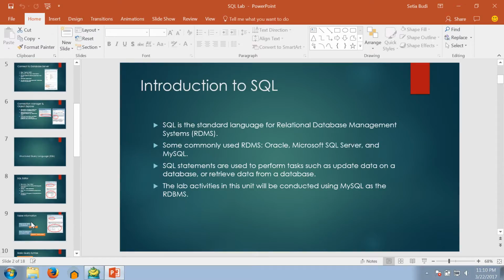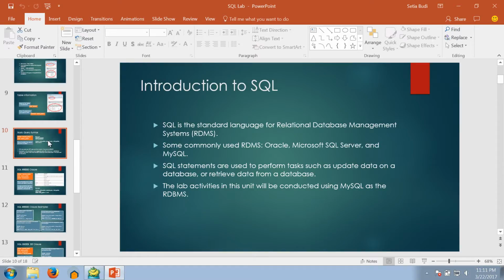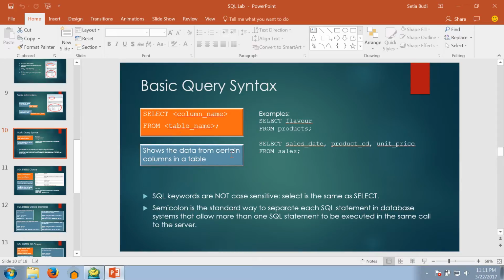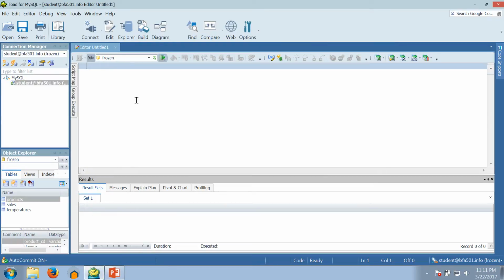I'm going to start with the introduction to the very basic query syntax in SQL, or Structured Query Language. In SQL, the very basic syntax consists of two keywords. The first keyword is select and the second one is from. Select is always followed by the name of the columns of a table, and from is always followed by the name of the table. Okay, I will show you how to conduct a query.